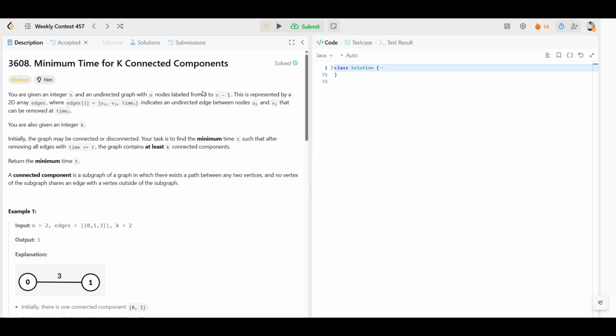I hope you understand what the question is saying till now, but if you are still not understanding it, don't worry, I'll break down the problem into very simple steps and we'll go through it deeply. So what is the problem saying? You are given two things. The very first is n, which is 2 in the example here. n means n nodes, labeled from 0 to n minus 1.